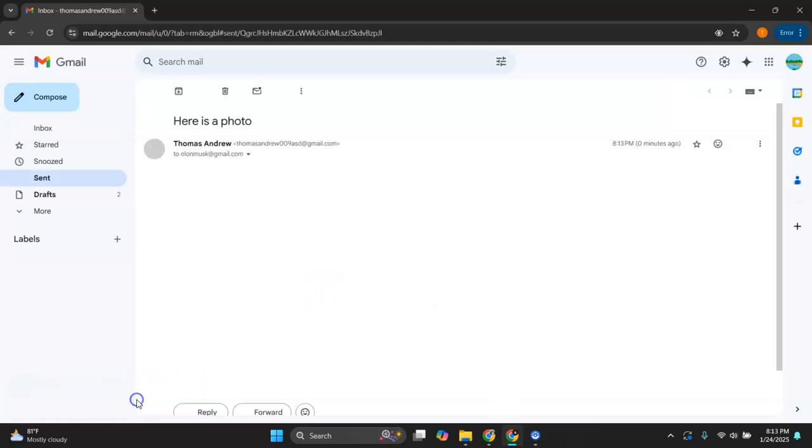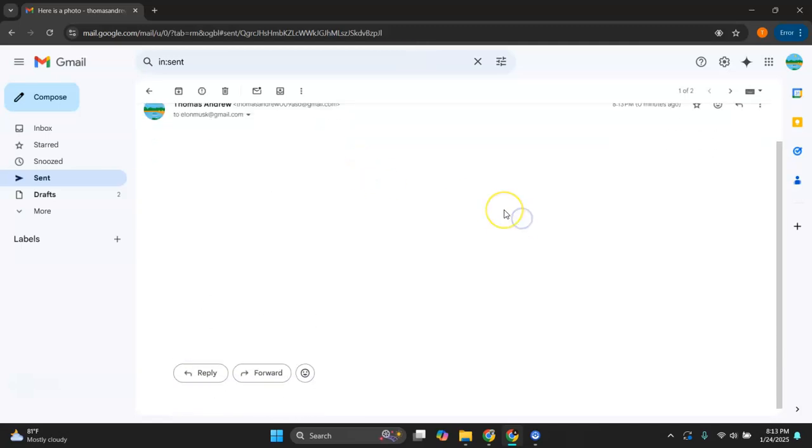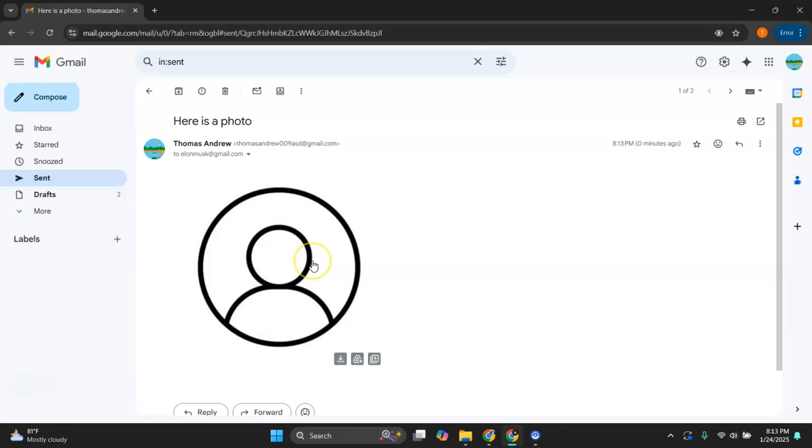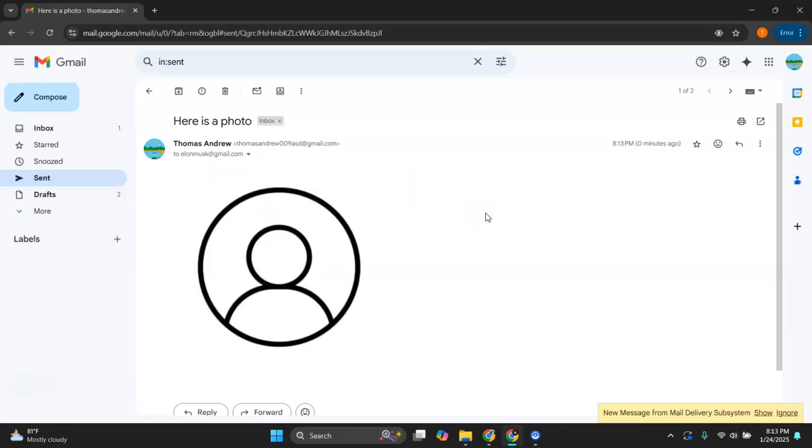And we can view the message. Then here it is. We already sent a photo to the recipient. And yeah, that is how to send a photo in Gmail.